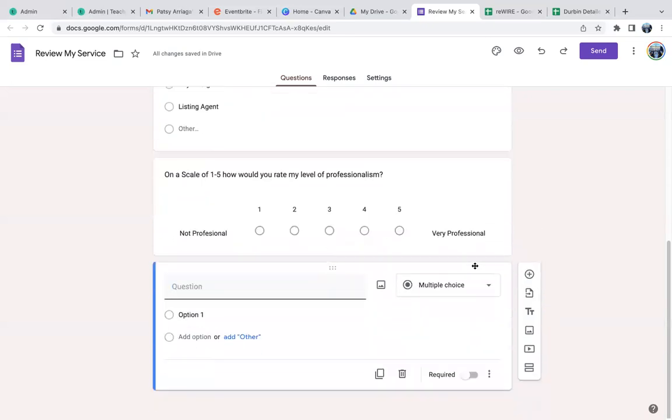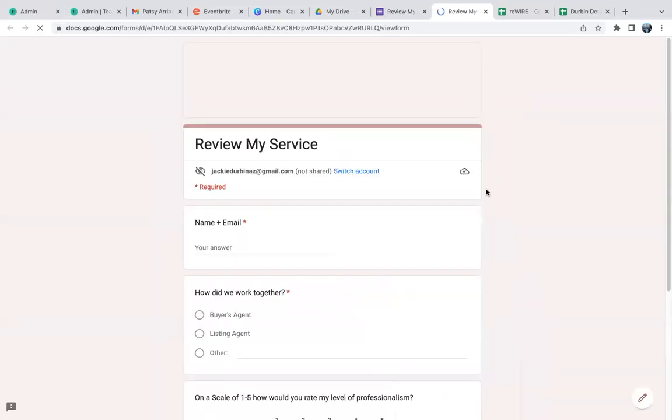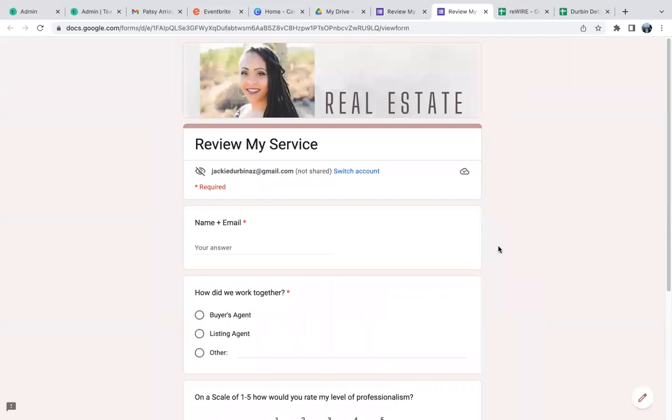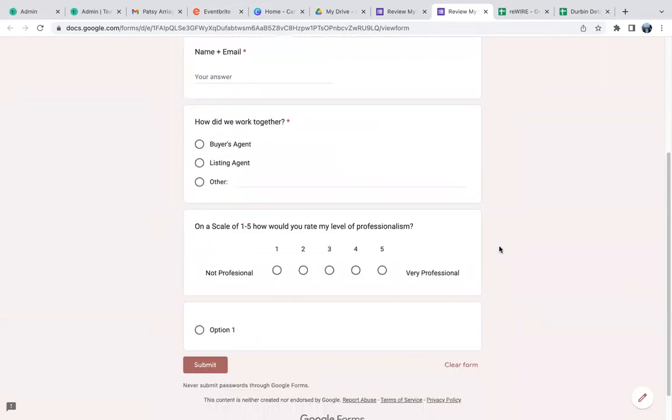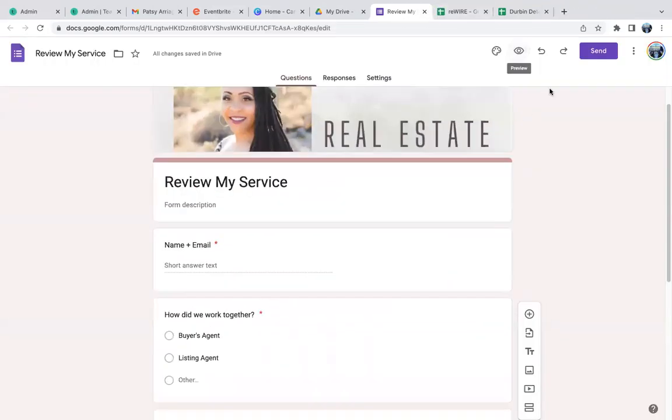Okay. So once I have completed everything, I'm going to click this little eyeball, and it's going to let me see what this will look like to someone who is actually taking this quiz or someone who's actually giving me some information. Okay. Now, how am I going to share it? You're going to click this send button.